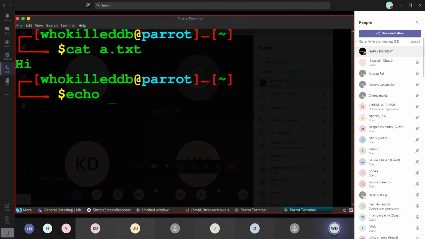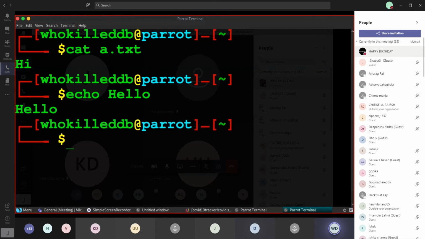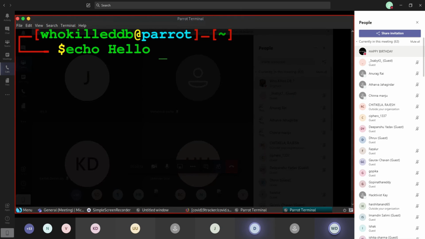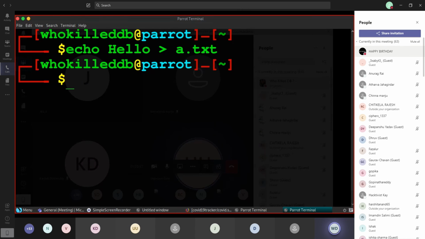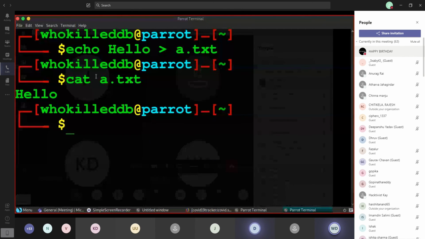The echo command, like what I did here, let's run echo hello. We echo hello, right? So suppose I want to store it in a file. I'll do echo hello, arrow, a.txt. So now if I cat a.txt, I have this hello in it. Suppose I want to add a line after hello, a line hello world. So what I'll do is echo world, double arrows, a.txt.